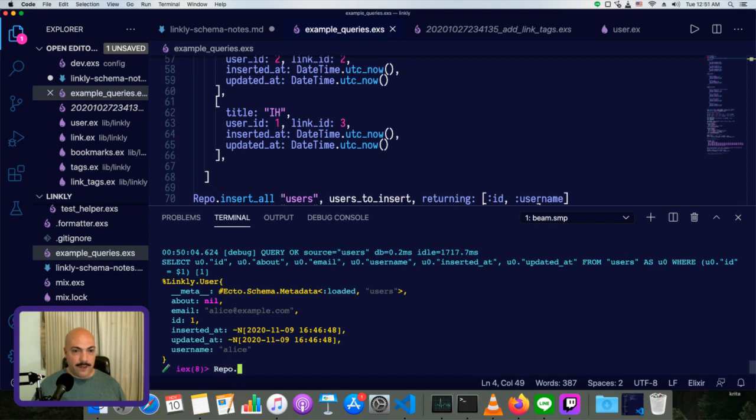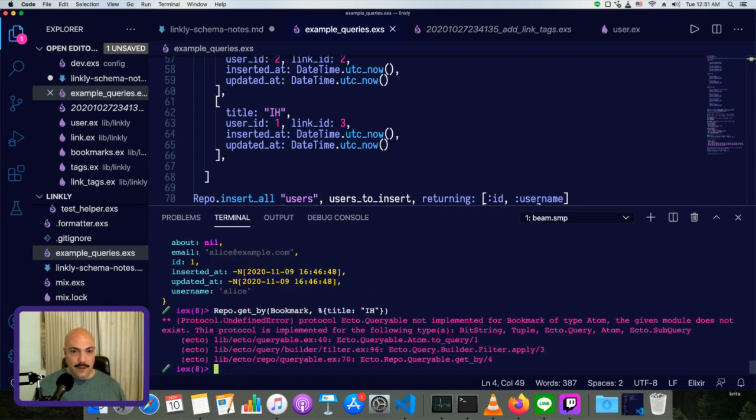So what we can do is Repo.get_by, then we specify which field we want to get by. First is the schema, so Bookmark, then the field that we want, which is title, IH. Get by Bookmark title IH. Ecto.Queryable is not implemented for Bookmark of type atom.